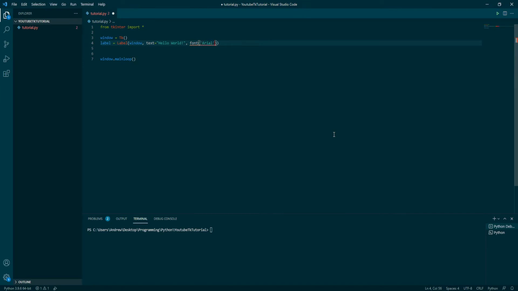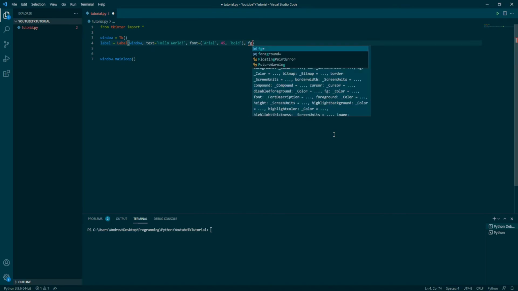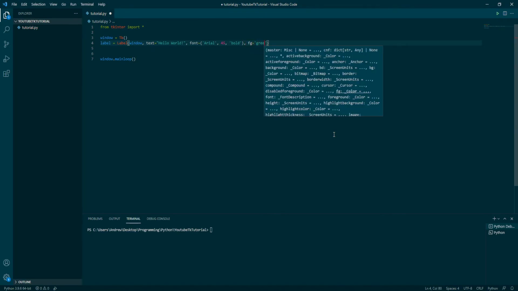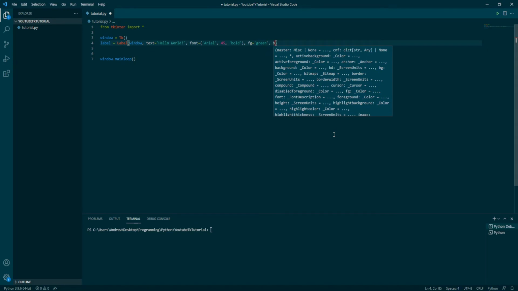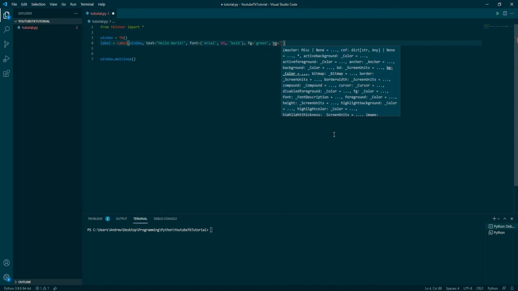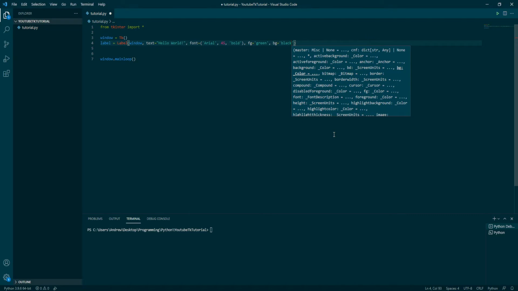Starting out by assigning it a font. First, we assign the font. I'm using Arial. Then we can define its size, and after that, any special characteristics it might have, like being bold or in italics or underlined. After that, we can assign the foreground color, which is the color of the text, and the background color, which is the color behind the text. I'm using green and black, and fg equals green and bg equals black.